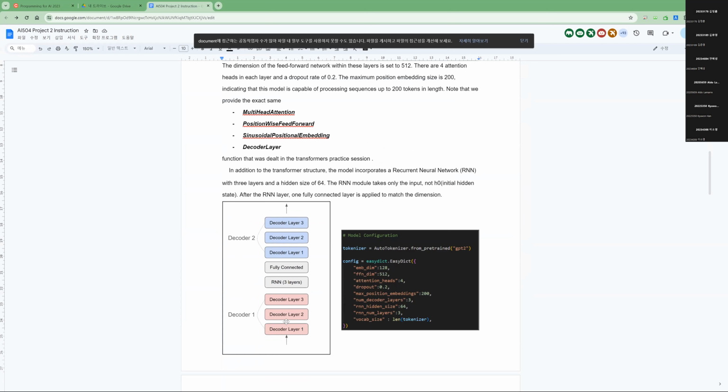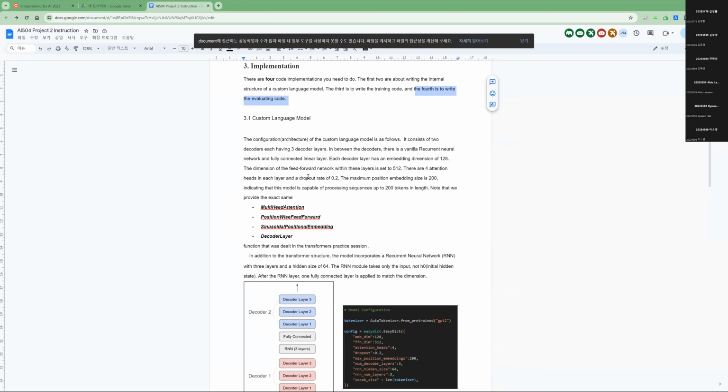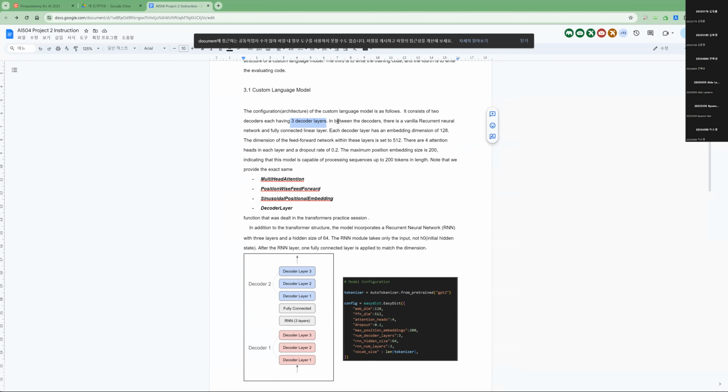As I told you, first there is one transformer decoder layer, then a recurrent neural network, one fully connected layer, and another decoder layer. For the configuration, there are 2 decoders, each having 3 decoder layers. In between the decoders, there's a vanilla recurrent neural network and a fully connected linear layer, so 1 RNN and 1 fully connected.